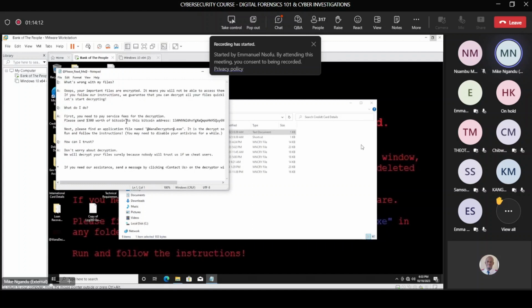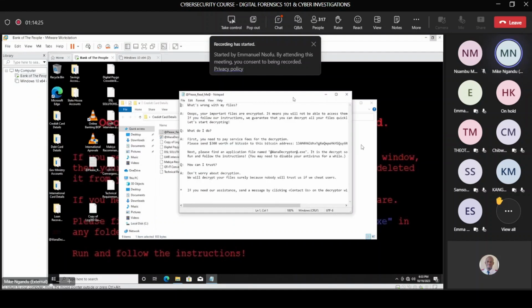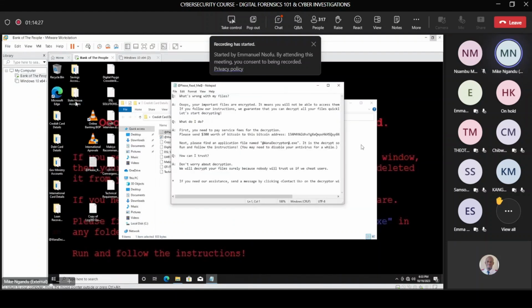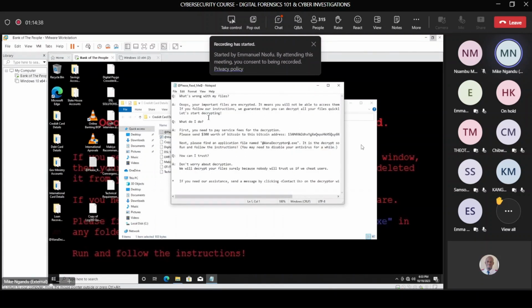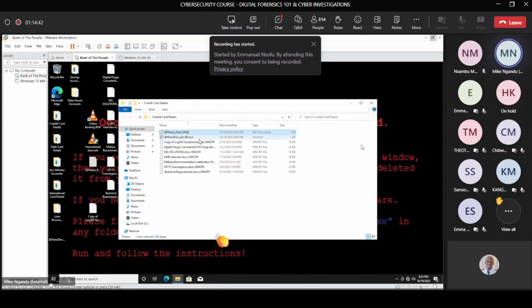You establish, okay, let me try to read this. Oops, important files are being encrypted. This means that you are unable to access them. Follow the instruction. We guarantee you can decrypt all your files. And now look at the files that have been encrypted. State house information, saving account, credit card details, debit card, government ministry, all the information on this critical server is all encrypted. It's been hit by a ransomware. And this is all that you can open, the README file. And you cannot open anything else.